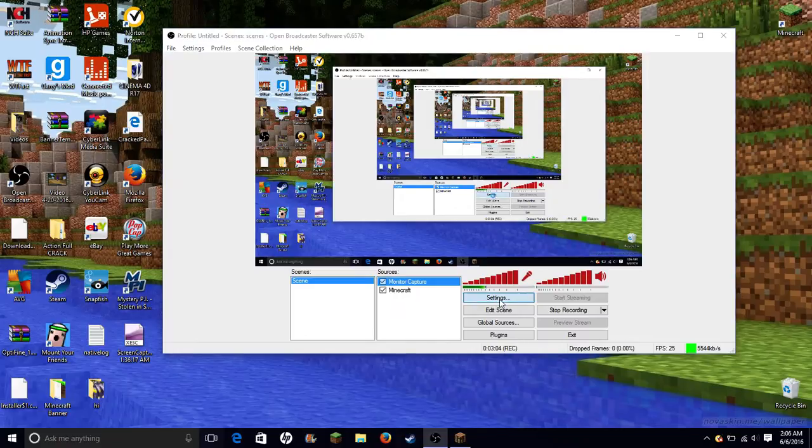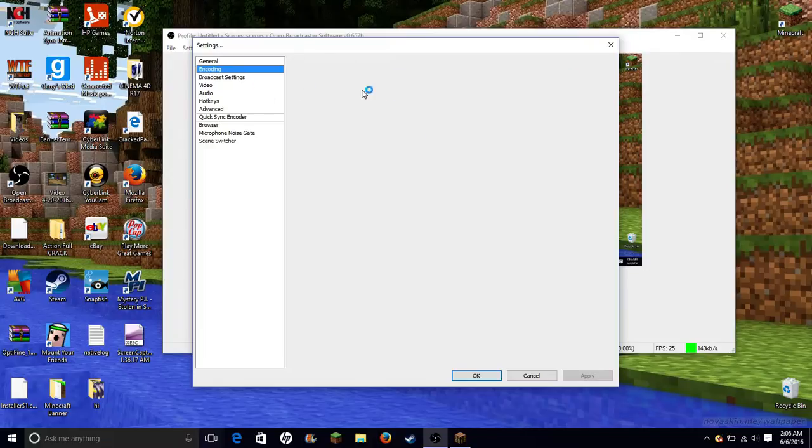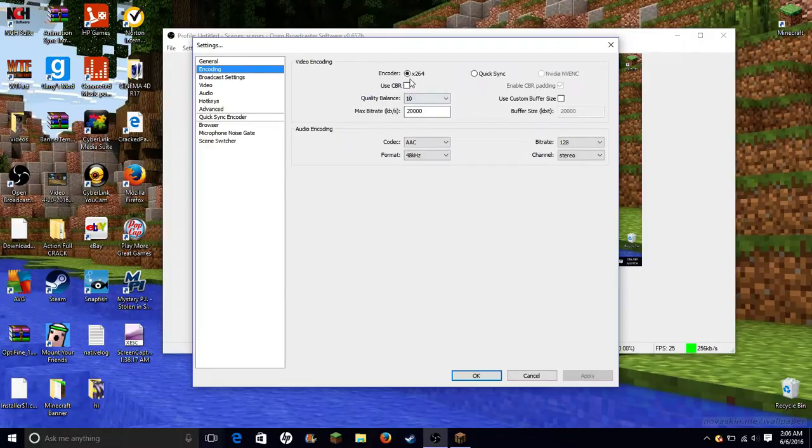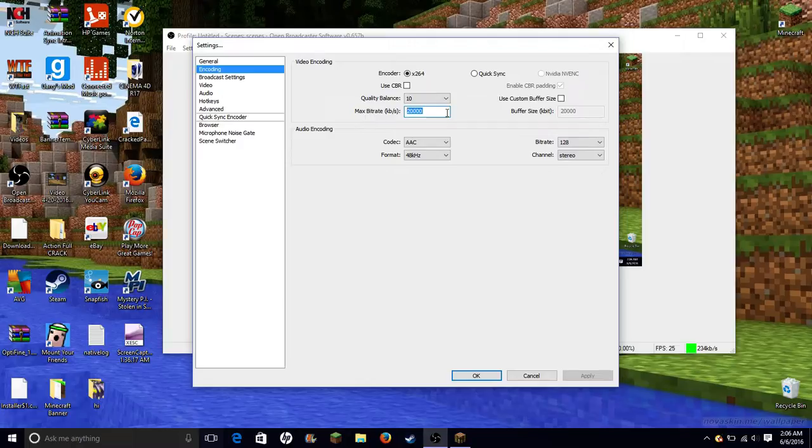You go to your settings, and then you go to general, where I have enable cursor over project, or minimize. I have all this not checked. Language English, because I speak English. Encoder, have that marked x264. My quality balance is on 10. And this max bitrate, you should put that on 20,000, just in case you have a low-end PC.